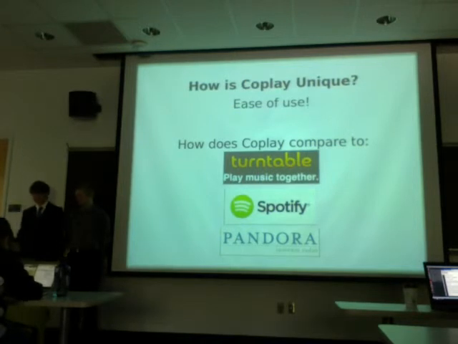And then finally, Pandora used to have a group radio feature where you could mix stations together, but right now it's really hard to find on their website. Plus, each person has to have their own station already ready to mix together, and that requires a Pandora account.